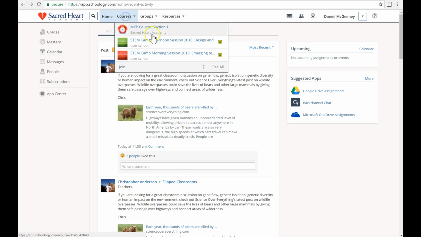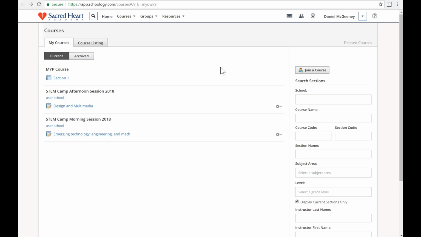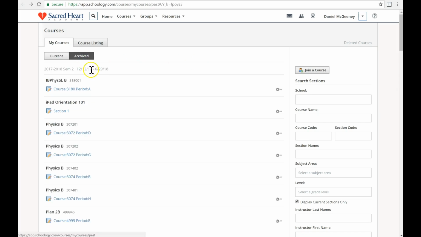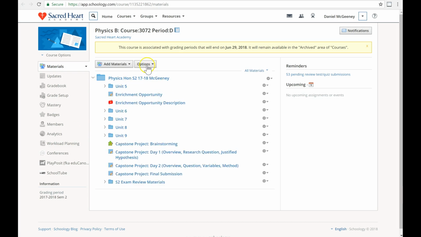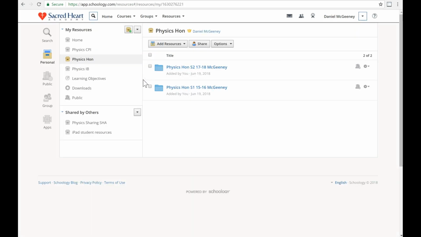I clicked Courses, then I clicked on See All. Then I clicked on Archived. Next, I chose one of my courses. I'll take this one. Once I was viewing my course and all the content it contained, I clicked on Options, and I clicked Save Course to Resources. And I followed the steps so that I had that course right here in my resources. And there it is.